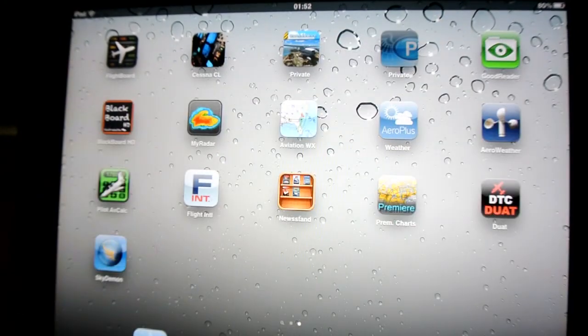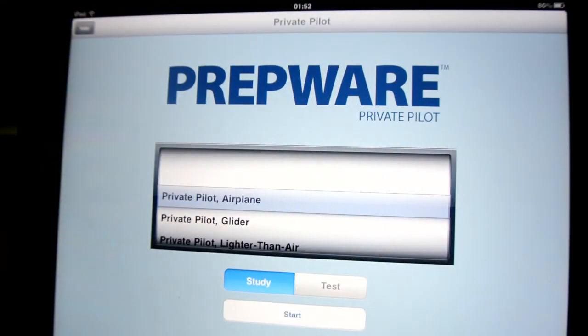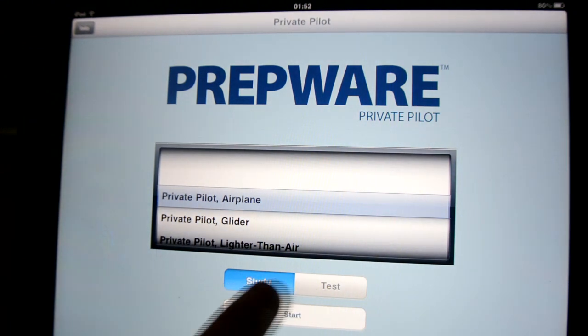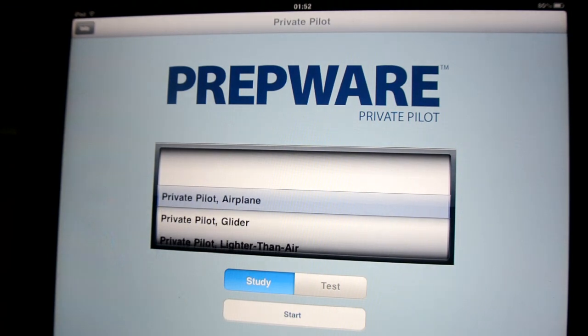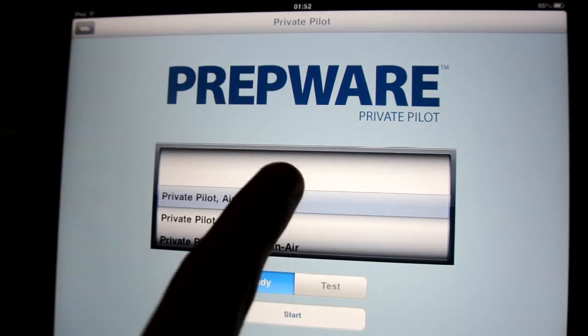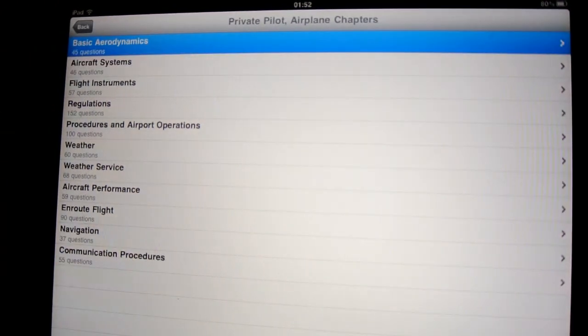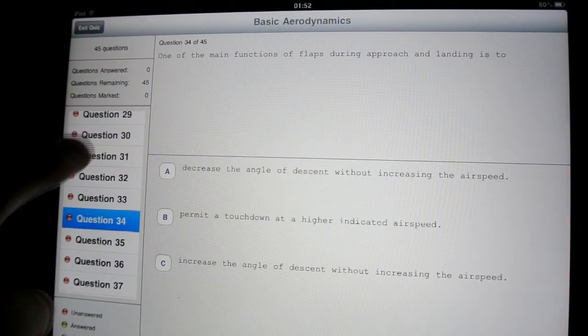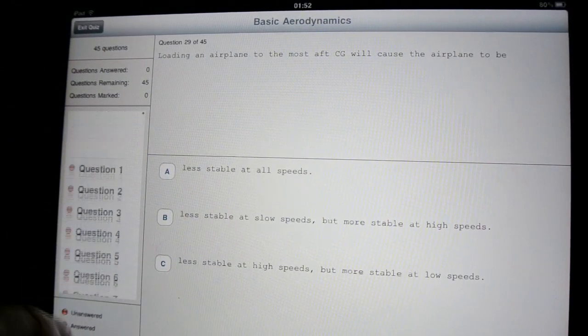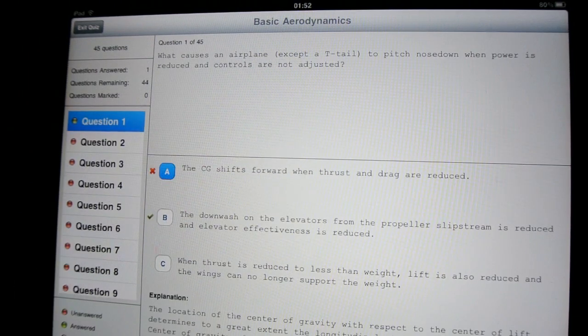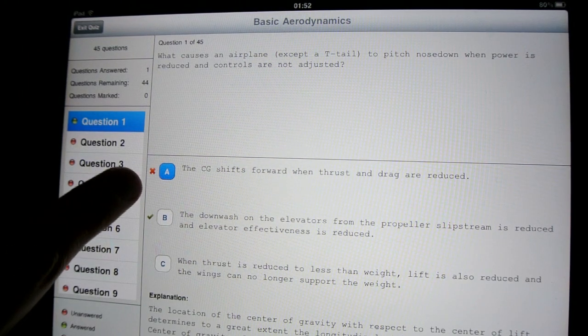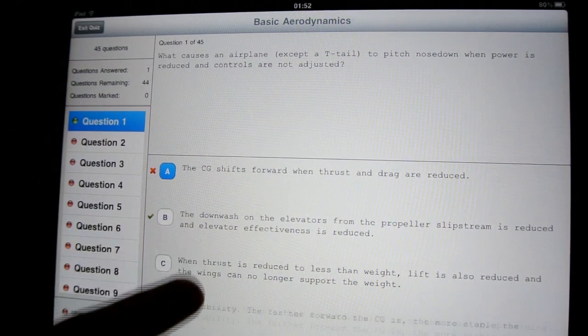There's also another prepware, which is more or less the same thing. You've got just study or test. You choose what you're going for, should I say. Airplane, study, start. You can choose your questions then, so basic. And you get them in this form with all your questions down the side, so you can skip if you wanted to. They're already in order there. And then you just click A is wrong, B is right. There's the explanation at the bottom.